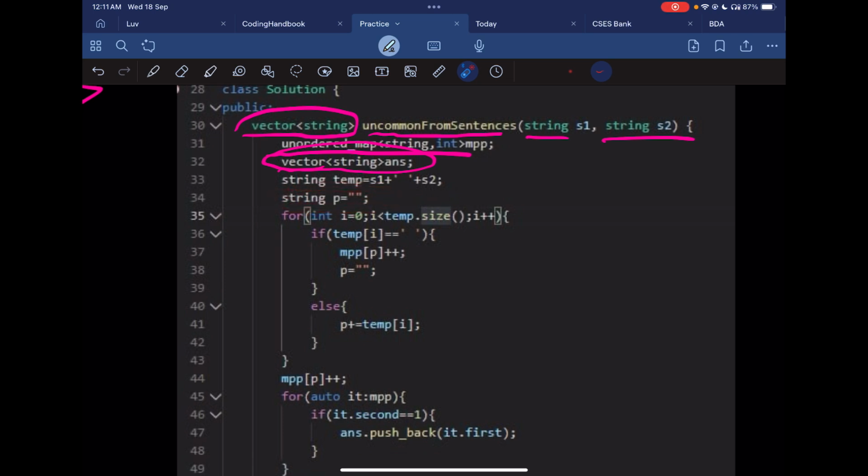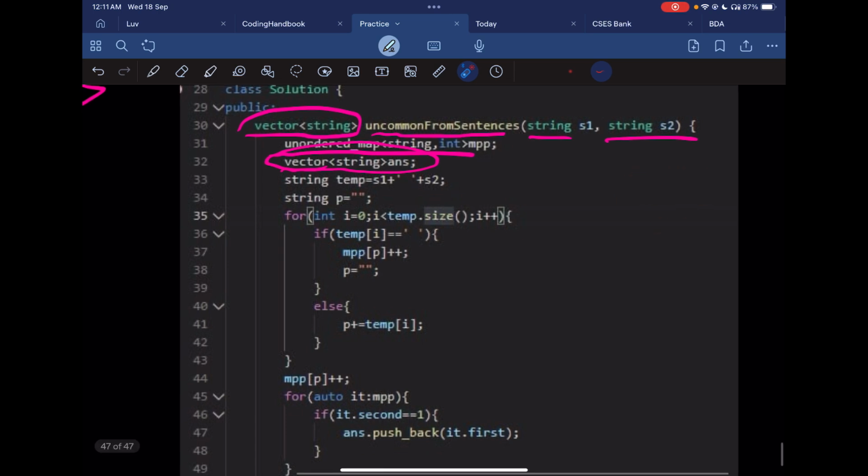Why are we using this string? We will be using P to extract a string from temp, and storing it in the vector. So this way we are going to do this. Now we are iterating a for loop till temp dot size. So we will be going through s1 plus s2, the total size of both strings. We will go till the end.